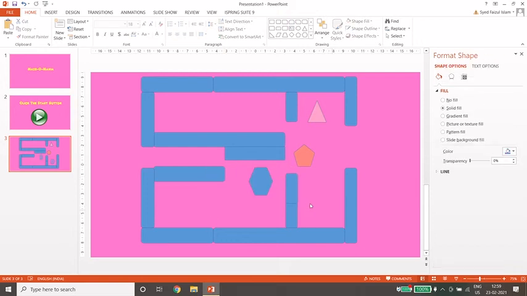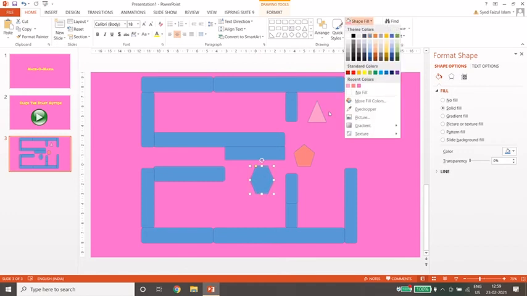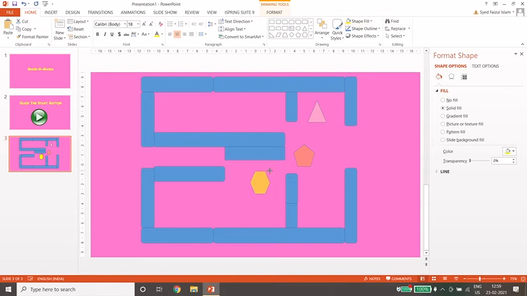And you're going to just get this hexagon over here. And you're going to shape fill it. So I'm just going to choose yellow. I'm going to construct it like this. Now as you can see, obstacles are almost made. We should put as many obstacles as we can to make it harder and harder for the player.